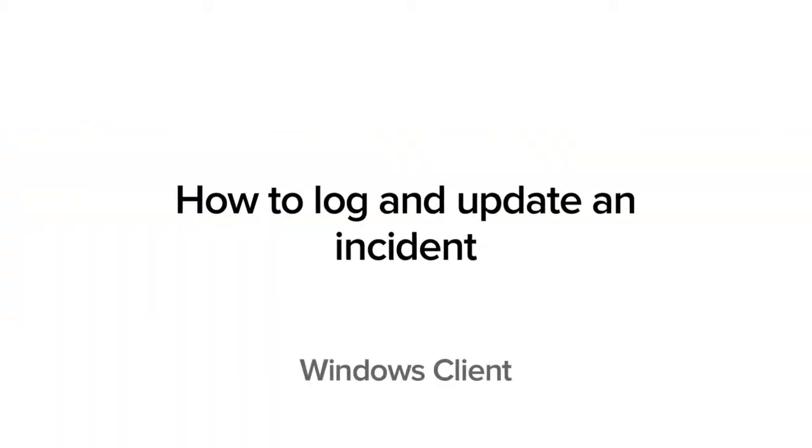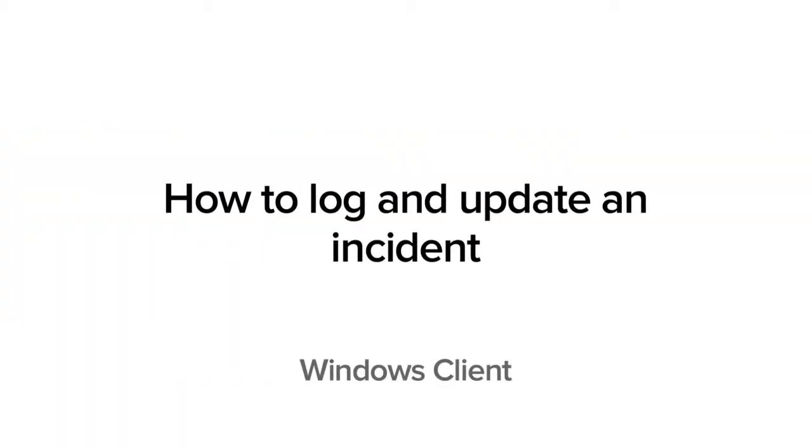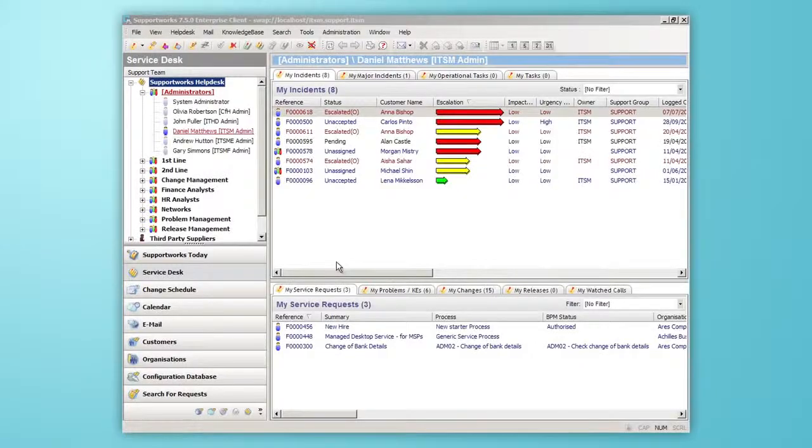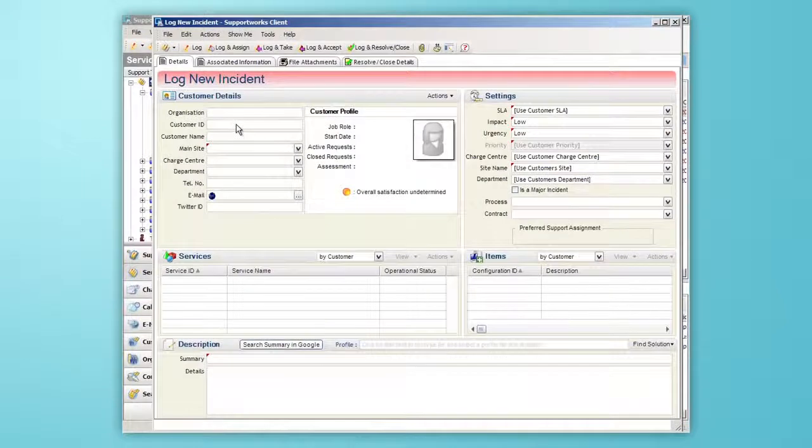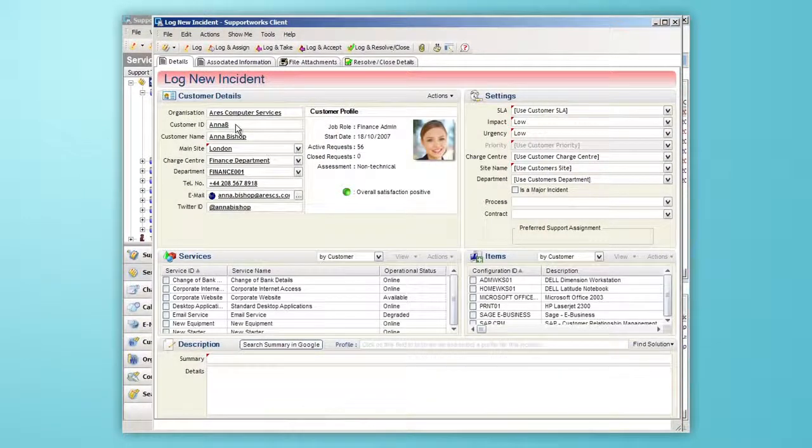This video will show you how to log and update an incident in MyServiceDesk.com. To raise a new ticket, we click this icon. In this case, let's log an incident. Once the incident form appears, we can enter any information into the fields to resolve the customer record.